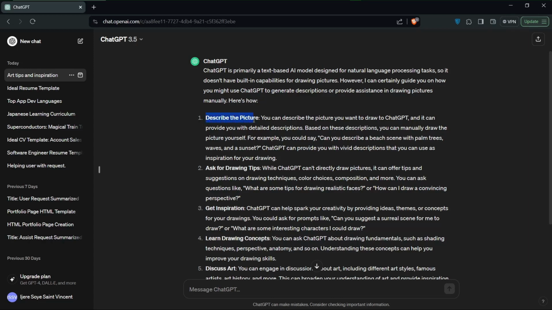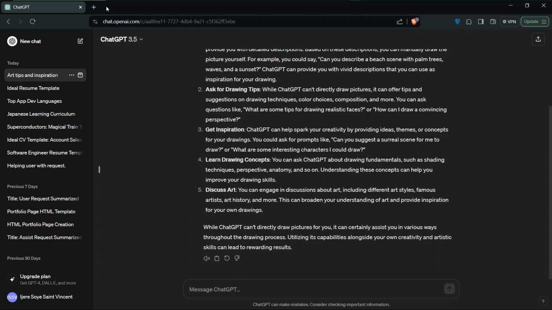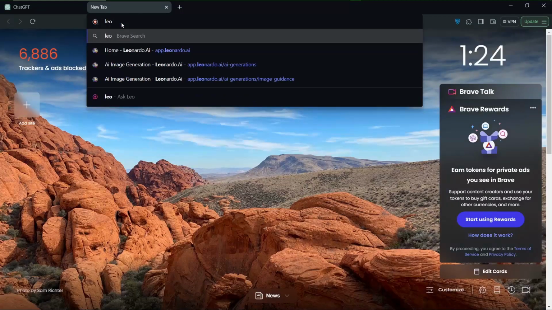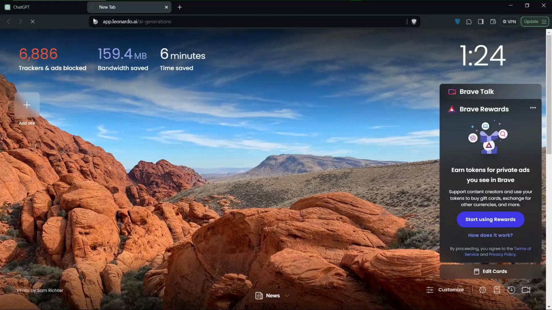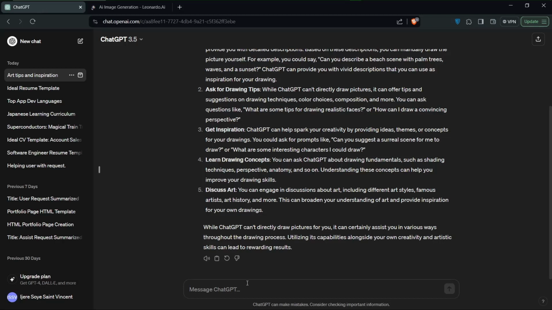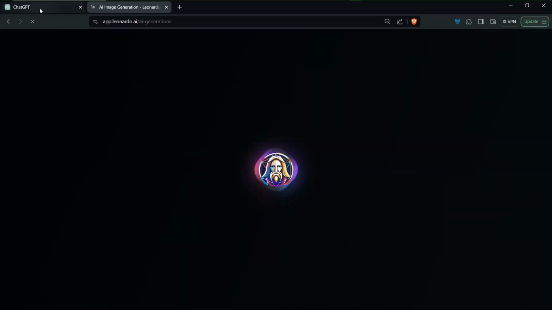And what we will focus on is this one here, describe the picture. So to follow along, or you can try this later on, you can go to Leonardo AI. So that's basically it right here, and this is an AI model for generating images. So hopefully that made a lot of sense. What we can do is use ChatGPT to generate prompts for Leonardo AI. So that's basically how that works.